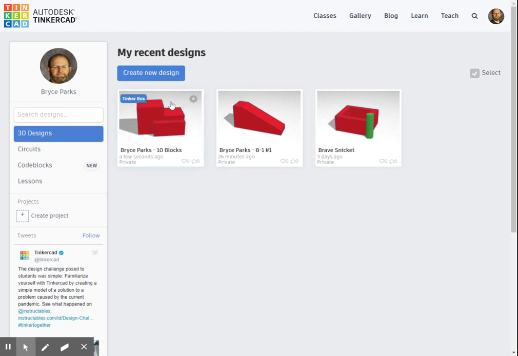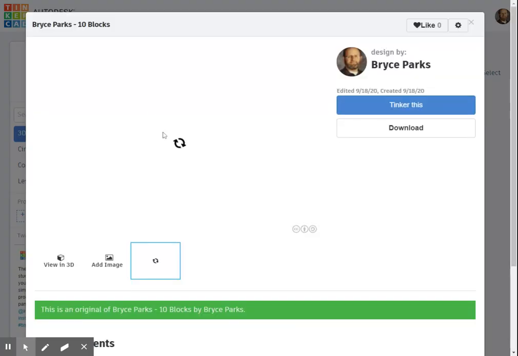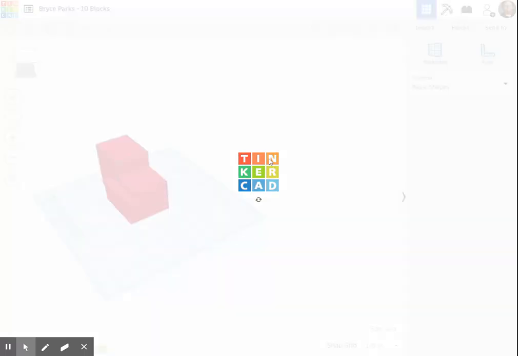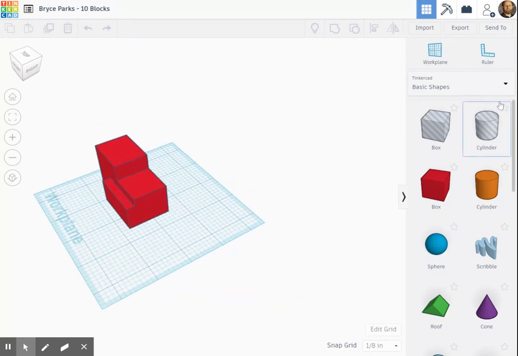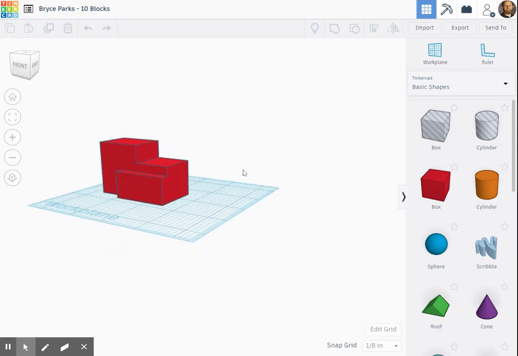So if this was your assignment that you just did, I'm going to go in here and I'm going to go to Tinker this, and it's going to load that drawing platform. And then I can go in here and I can look at your shape, or actually you'll have multiple shapes. So I'm going to look at all of your shapes and make sure that they were done according to the drawing.